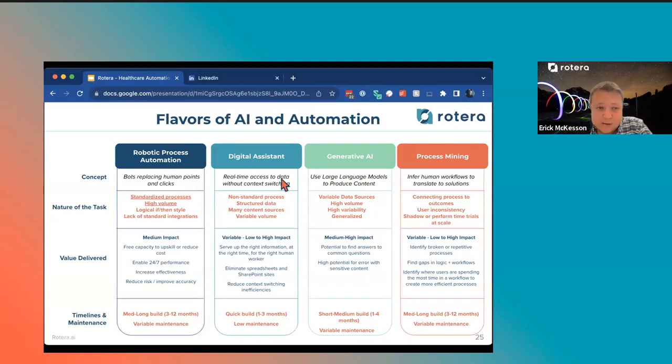From a timeline perspective, medium to long, there are some that are fairly quick. We've seen them less than 3 months. Sometimes even within a couple of weeks, you can get some basic automations in place. And then some are 12-month long projects. So pretty variable in terms of what the timeline can look like there.